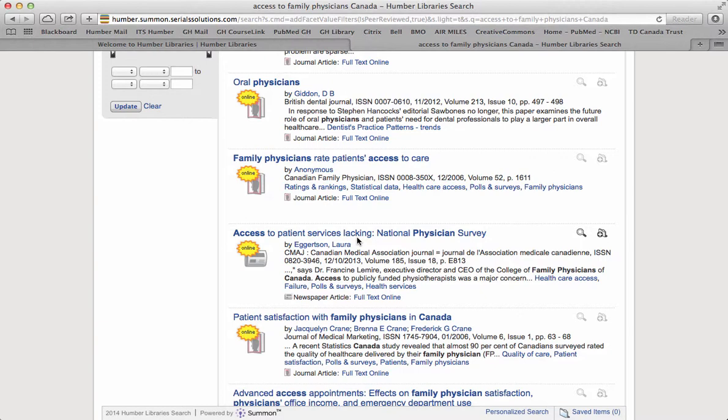This is a National Physician Survey paper, so this is based on a survey that was sent out to all family physicians or all physicians in Canada. And so this might be a good one to start off by looking at. It's published in a very good journal. It's called the CMAJ, which is the Canadian Medical Association Journal.